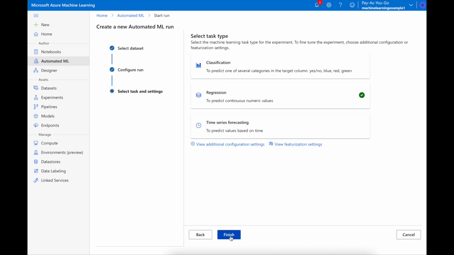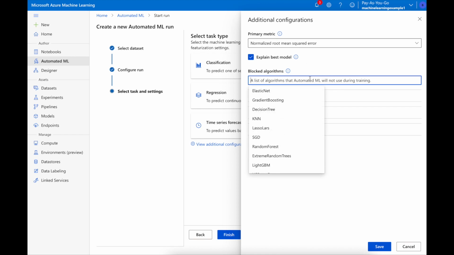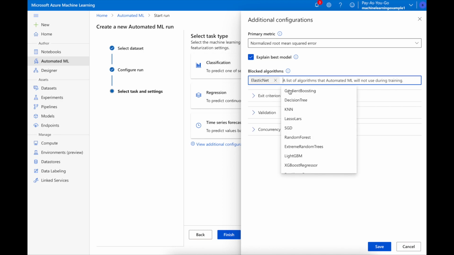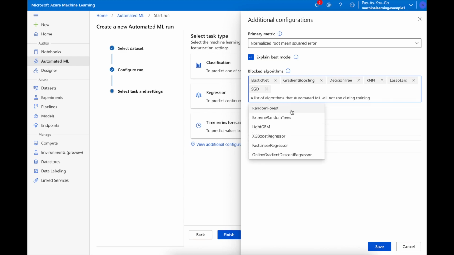Let's click on the next button. So we need to predict a numeric value, which is the number of rentals. We already have the regression option selected. Let's click on view additional configuration settings option now. So we have the primary metric option selected as normalized root mean squared error. We don't need to change that now. Under blocked algorithms, let's add all the algorithms except random forest and LightGBM. So I'm gonna select all the others under blocked algorithm list.